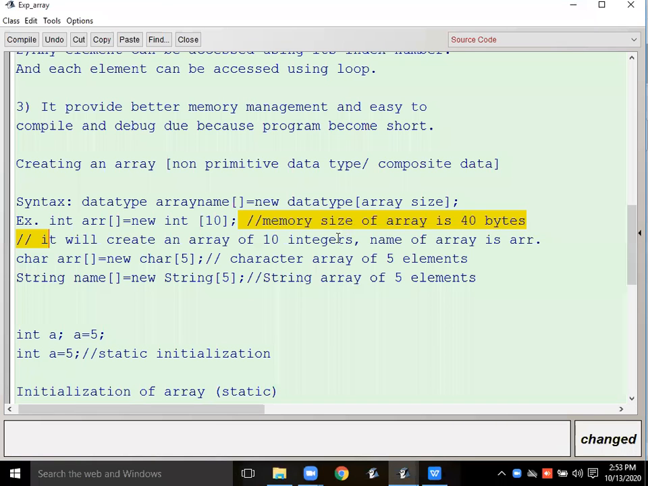Attention here. Everyone pay attention here. Size of the array. int arr = new int[10]. It means in this arr there are 10 elements, of the integer data type. So one integer variable occupies 4 bytes. Okay, so here 4 multiplied by 10, how much does it become?